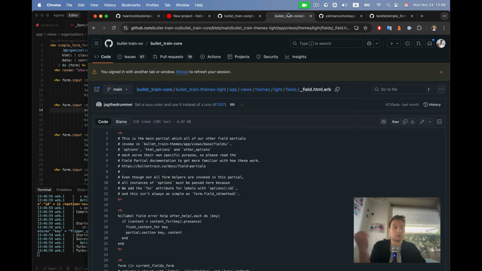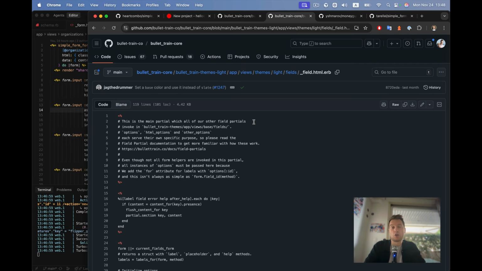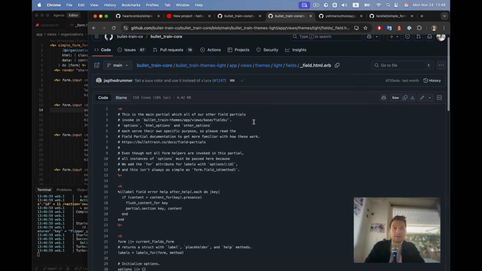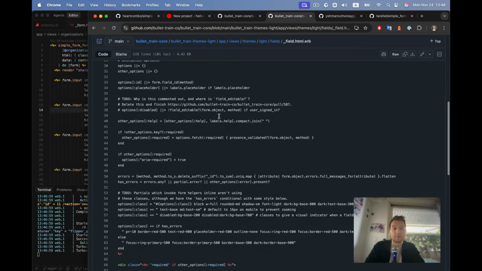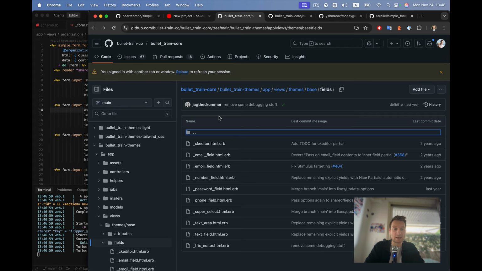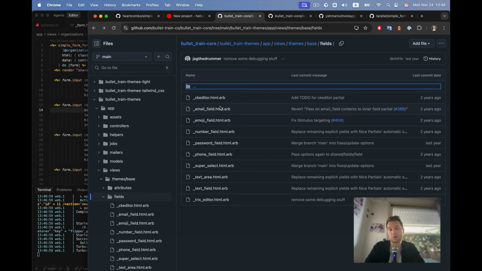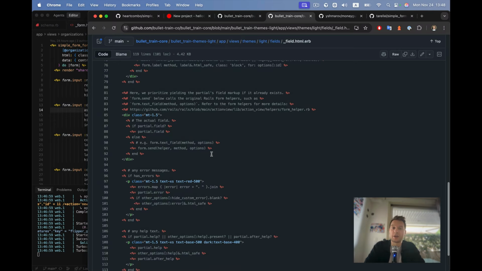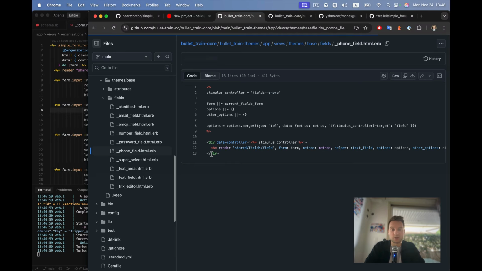Bullet Train that I work with right now, it has its own input component library. It has a default styled field input, and then it has a collection of different input fields that all rely on the default input partial. So it is all built on partials.